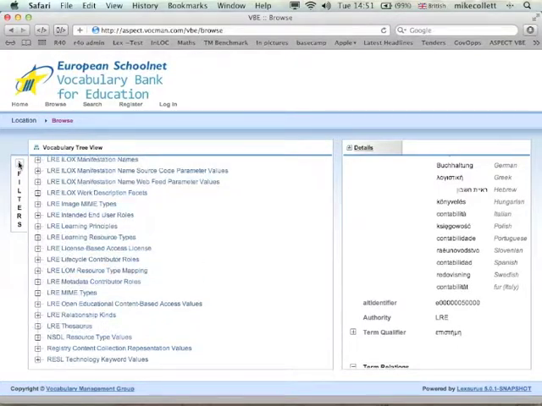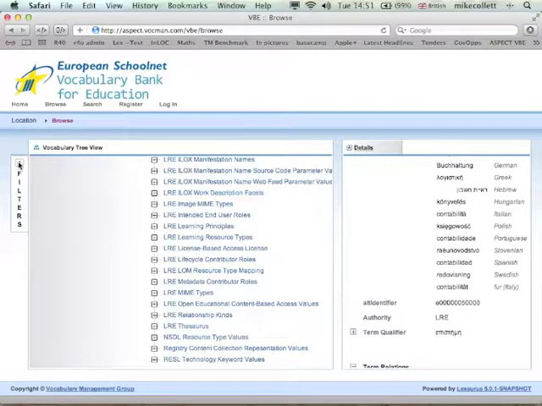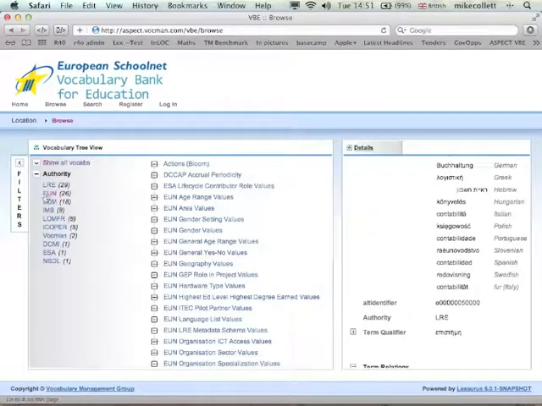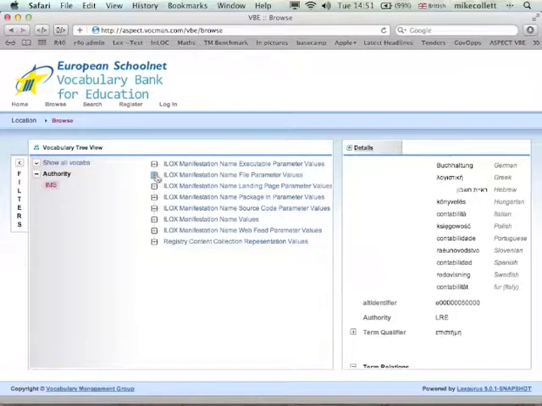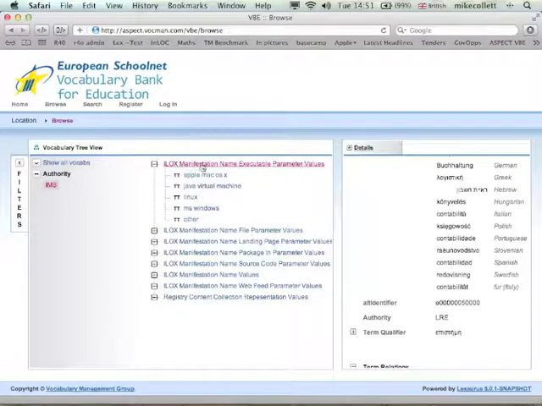It's possible to filter. This bank filters on the authority, and you can see that European SchoolNet have 26, their Learning Resource Exchange have 29 vocabularies, and there are some authorities with just the one. Look at the IMS, and there is lots of information there for packaging information that are used, for example, manifestation names.